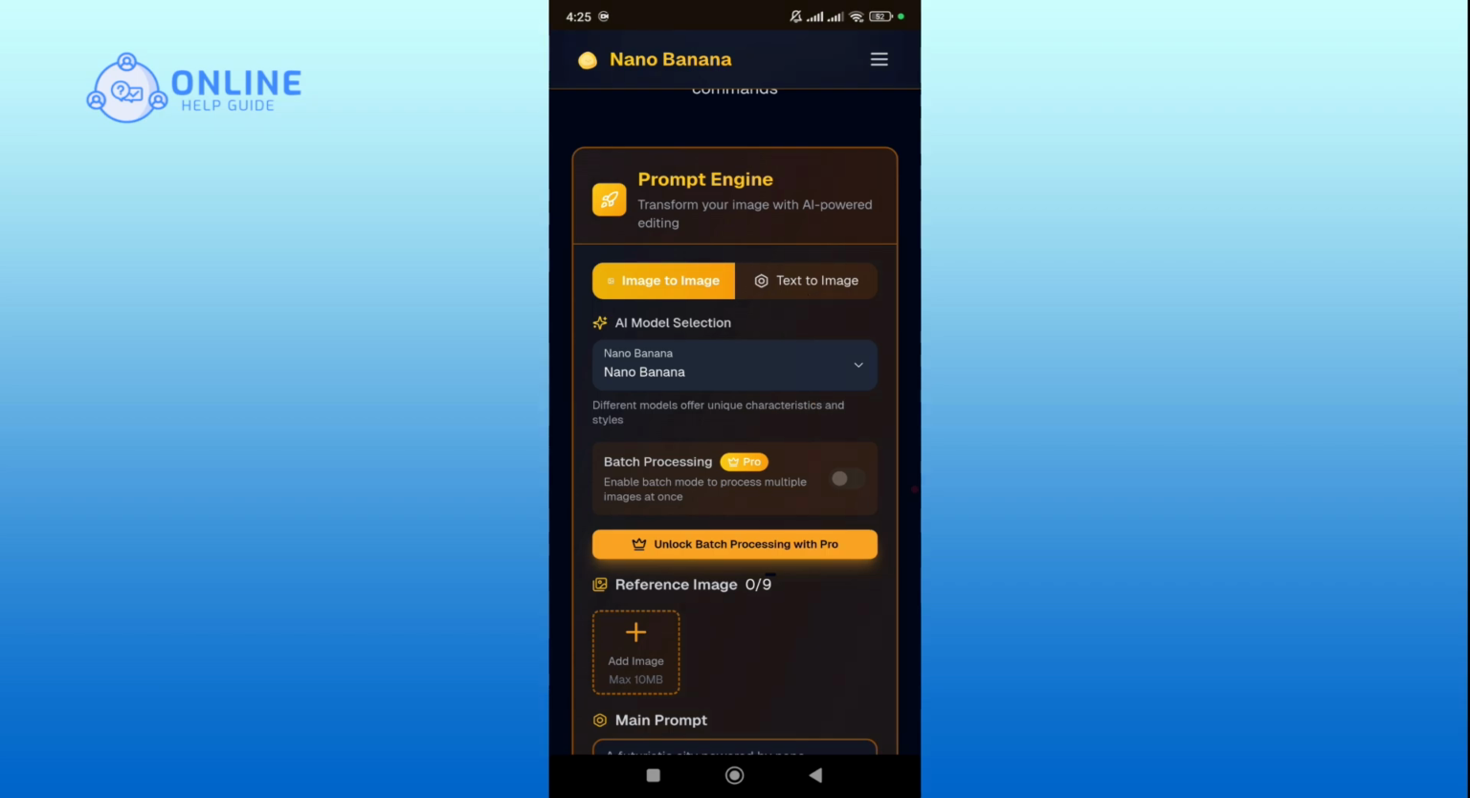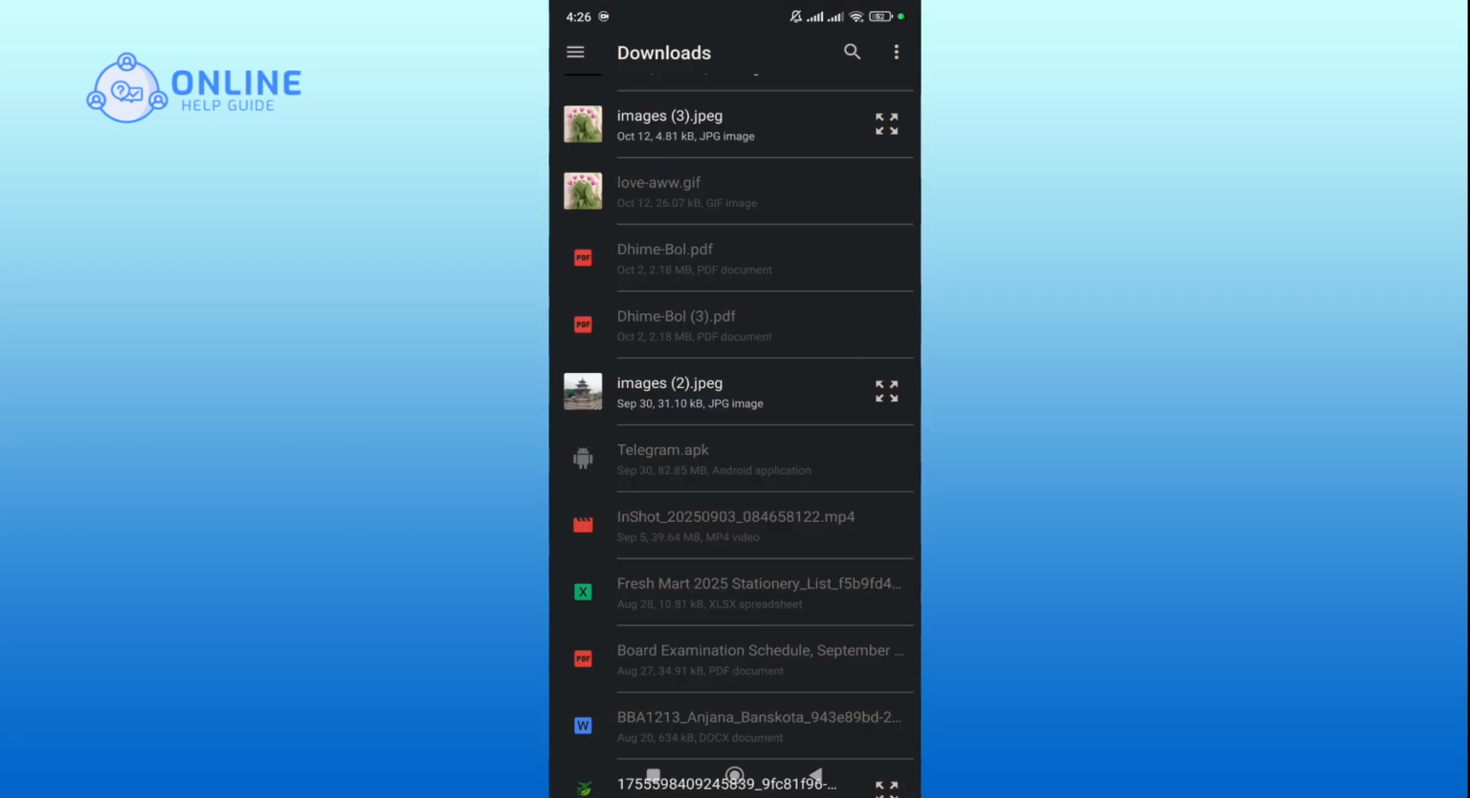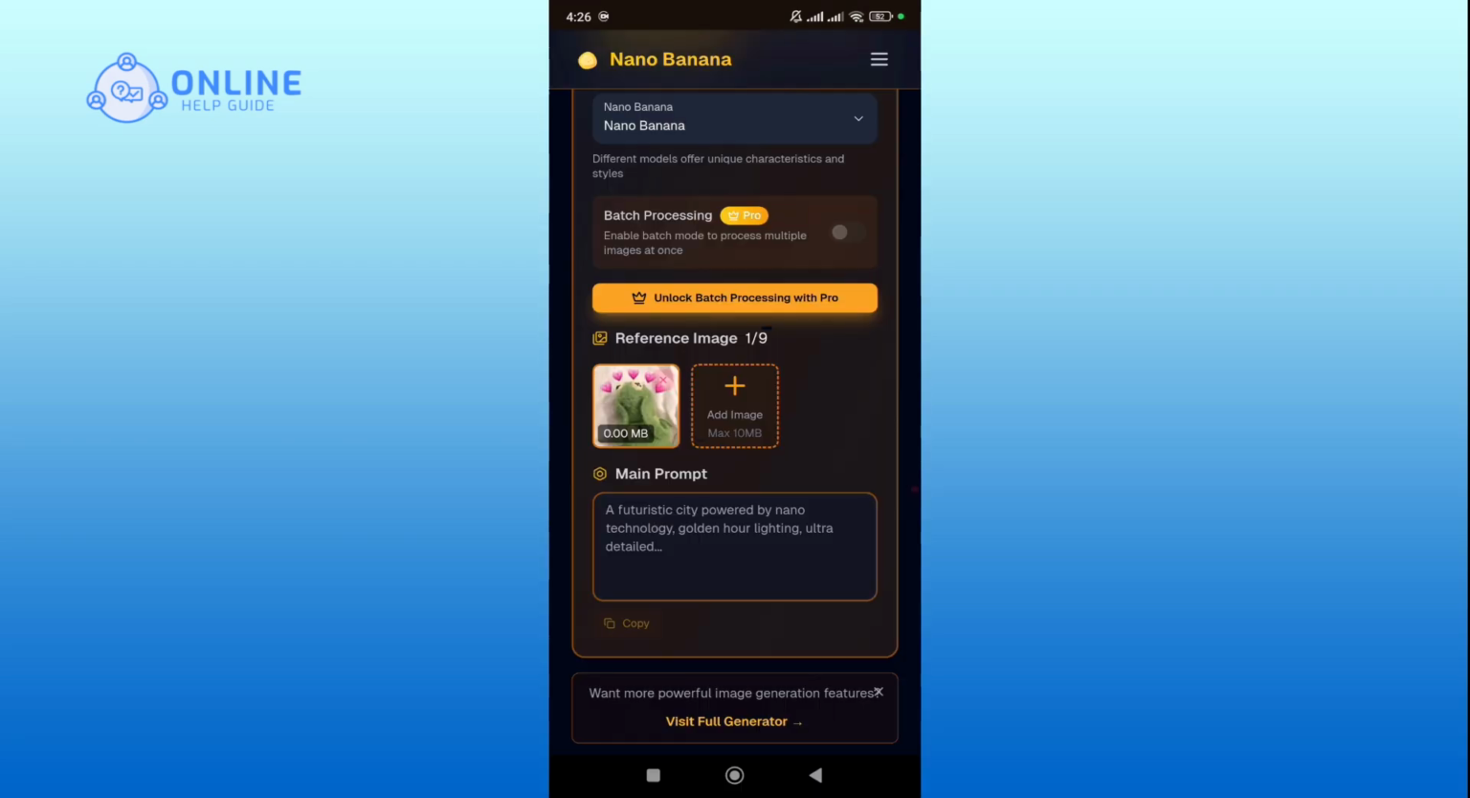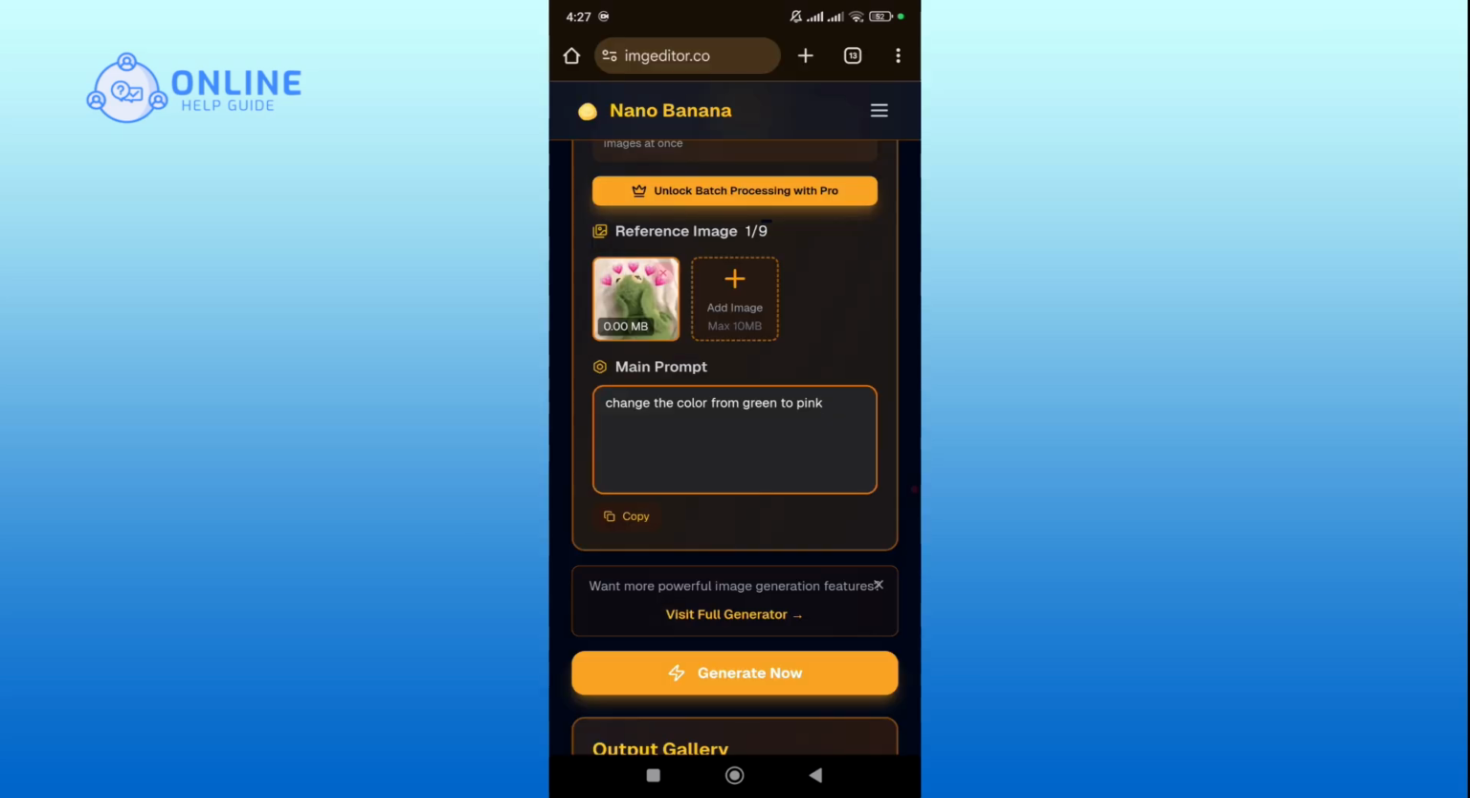After selecting the mode, tap on Add Image and upload the photo you want to edit. Then in the message box, describe what changes you want, whether it's enhancing color, changing outfit, or removing objects. When everything looks good, hit the Generate Now button.